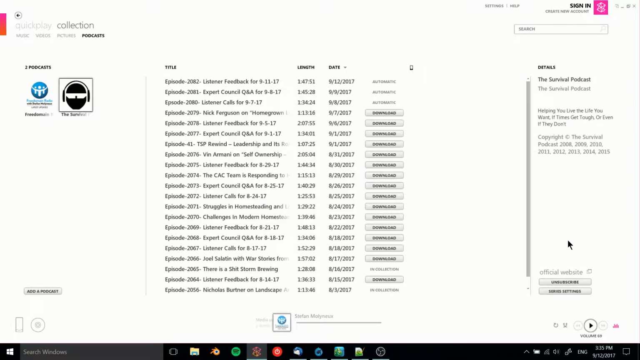So you can add any number of podcasts to Zune by clicking the Add a Podcast button, and then you just put in the URL of the podcast feed. It can be an RSS feed. So pretty much any podcast that exists out there on the internet, you can subscribe to it very easily, and you shouldn't run into any issues there. I guess a little bit of a downside is you do have to find them manually.